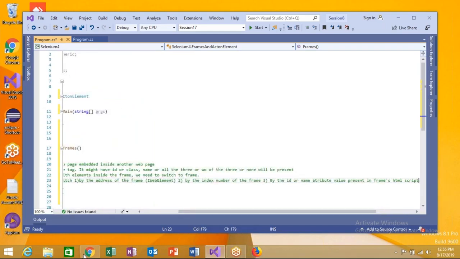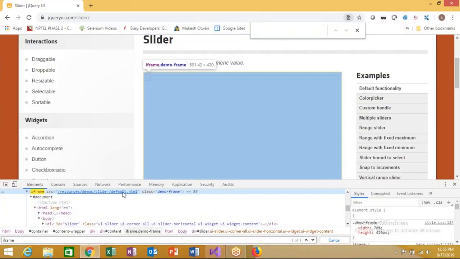Now if you look at this particular frame, this has source, class, no ID or name. I cannot switch to the frame by the class value, not allowed. If there is an ID or name attribute in the frame's HTML with its value, then I can switch to the frame by the ID value or by the name value. There's a class, there's no ID or name. I cannot switch to the frame by the class value. You have to understand that.